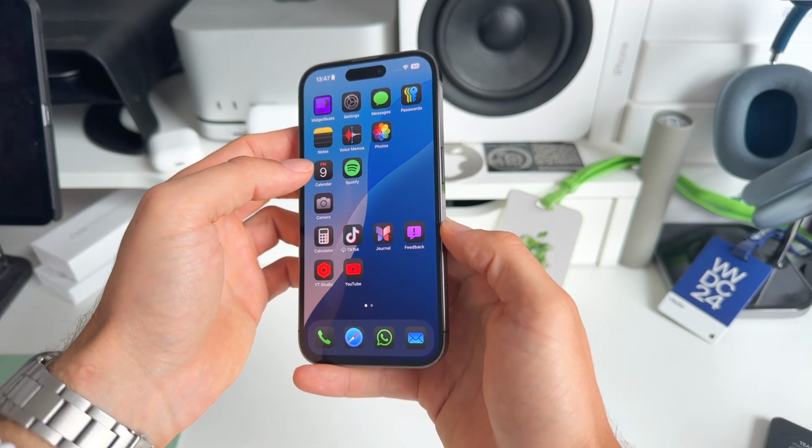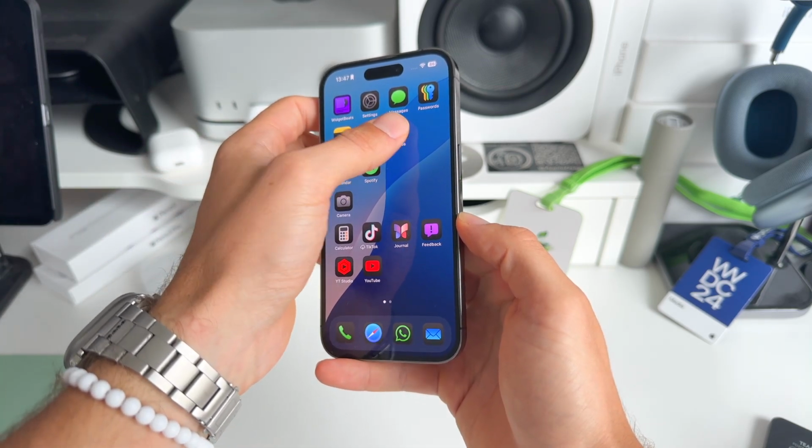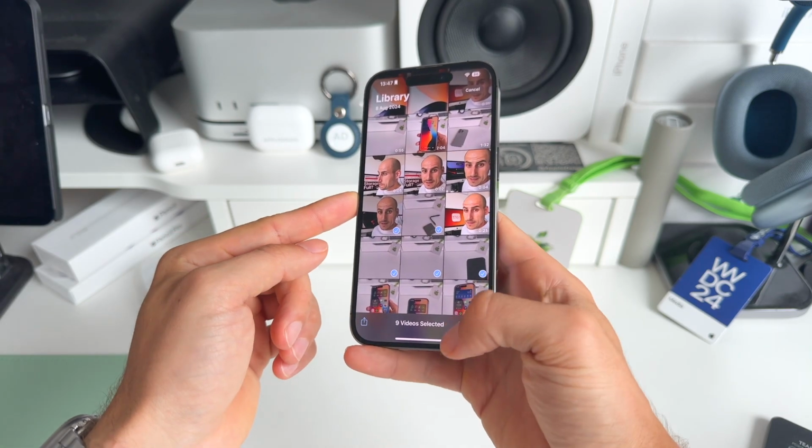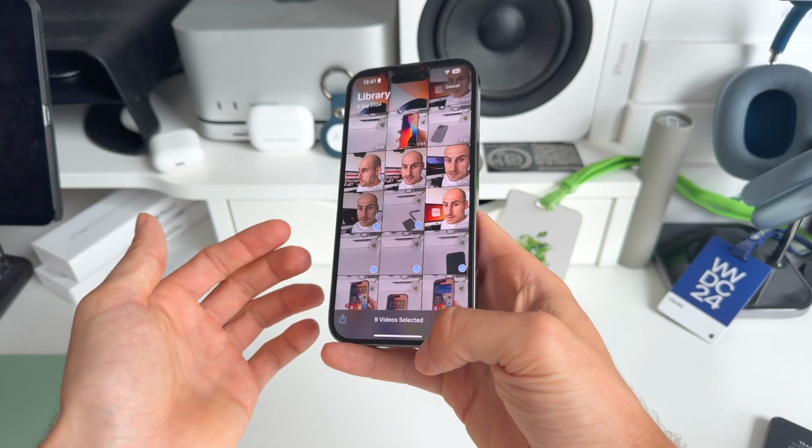So now if you want to open the Photos app, Face ID should be prompted, should be activated. So let's try it. And there you go. I just did that again, Face ID required to open Photos, and there you have it.